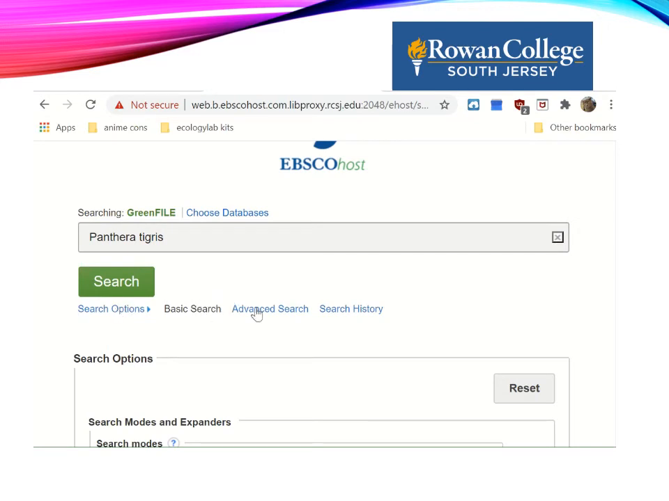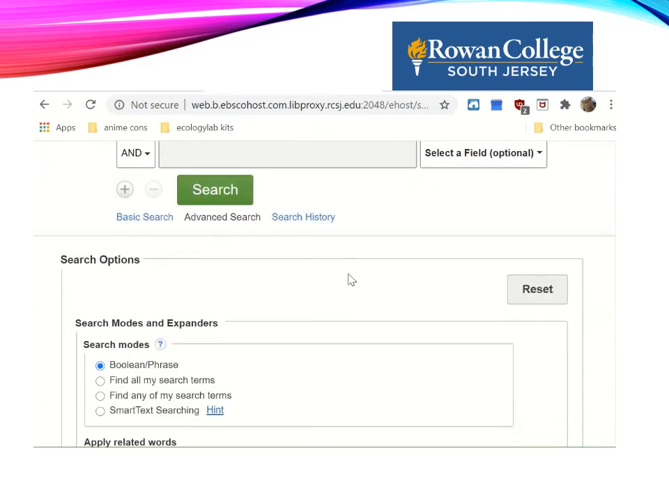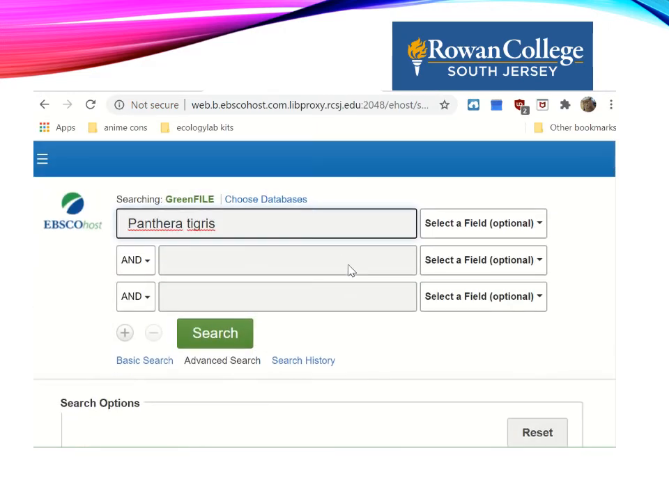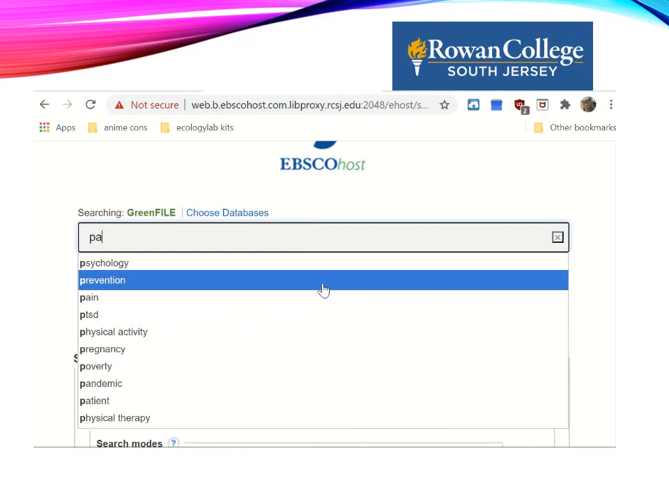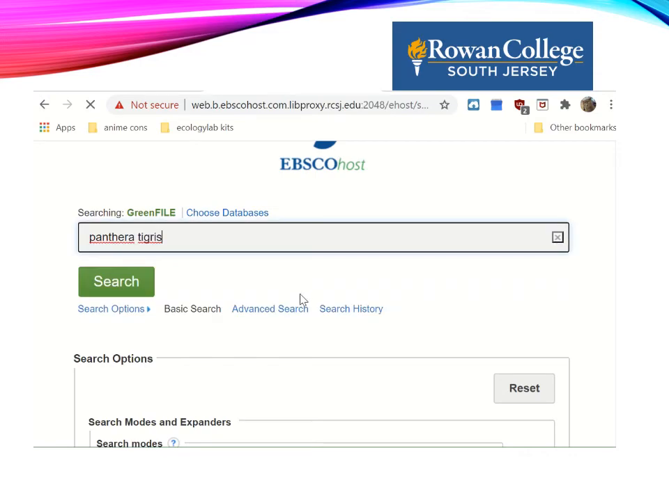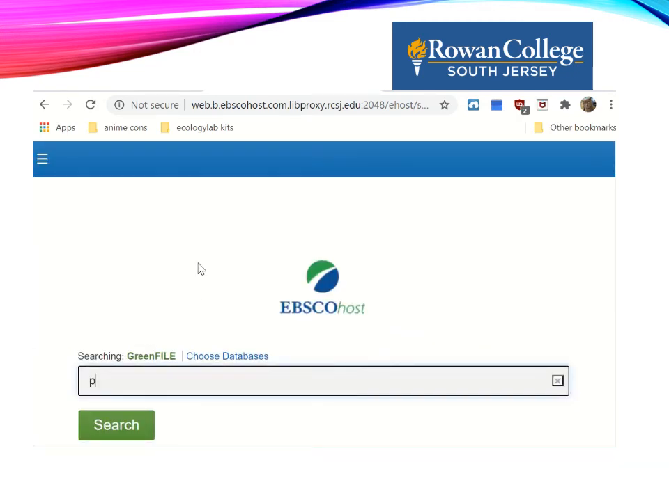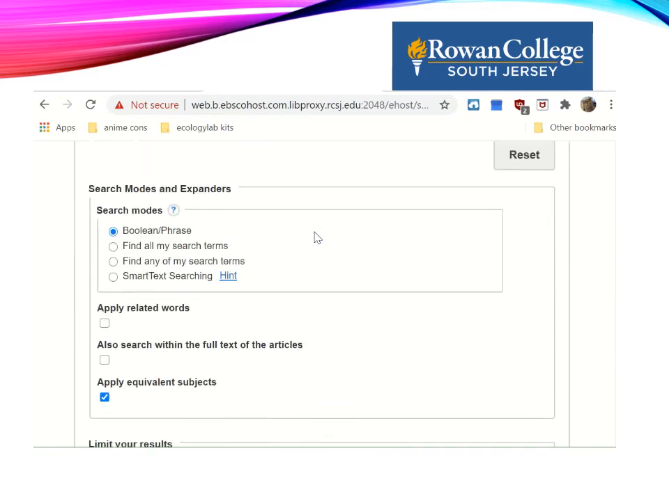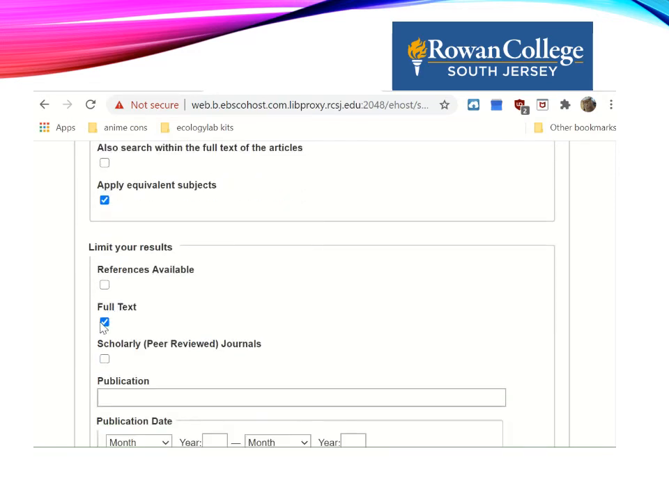This is on the basic search. You can go to an advanced search depending on whether you have more things in particular you are looking for related to the tiger, but I'm going to just stay here with the basic search on Panthera tigris. And then there's some choices in the basic search I would want to check on. I went too fast. I didn't check all of these. One is that I want full text and peer reviewed.